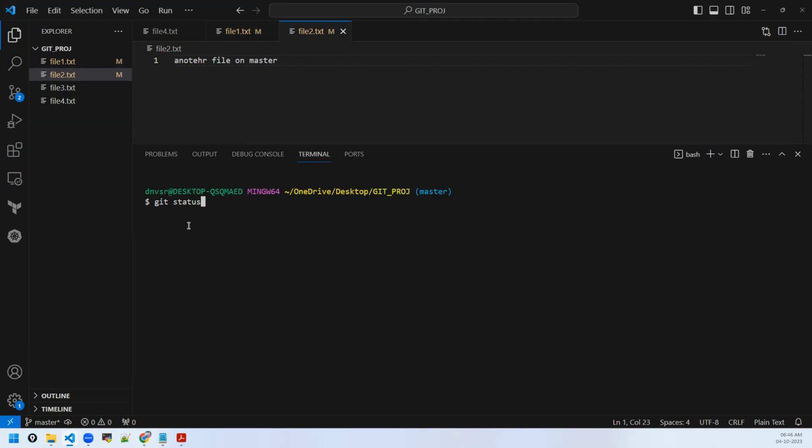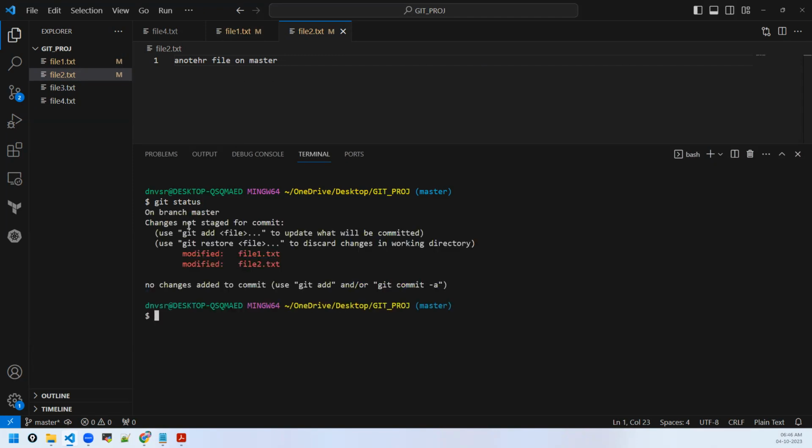Is it unstaged or untracked? Unstaged. It's not a new file, right? So it is unstaged, just a modification. So unstaged, like changes not staged. So fine, now I have some unstaged changes.